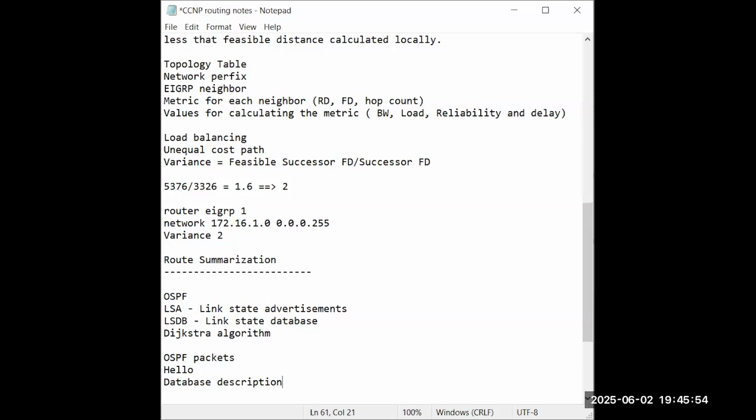These packets are sent and received between the neighbor routers running OSPF in order to form the routing table, or to keep checking the adjacency between the routers. These things happen when these packets are exchanged. So the database description is nothing but the summary of the LSDB. We already saw the term LSDB, link state database. The summary is what gets exchanged.